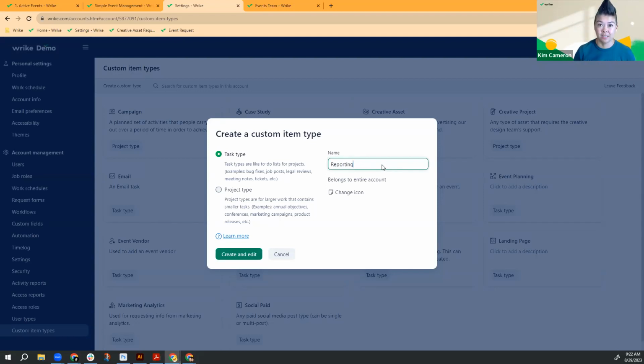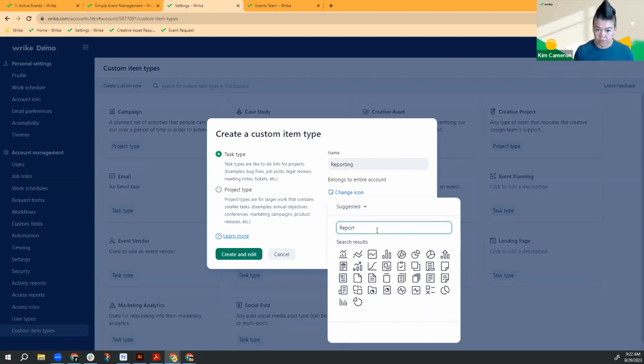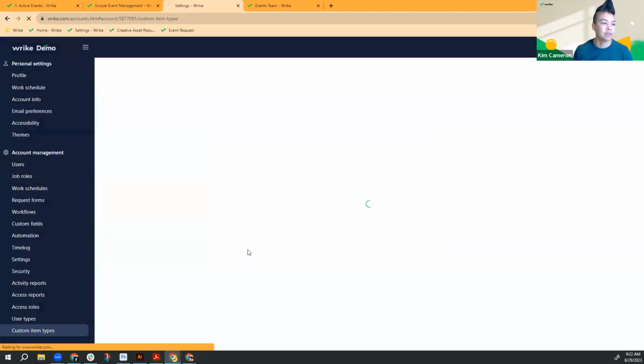If I decide I don't like this, I can come back and change it at any time, right? Speaking of changing, let's give it a different icon so we don't get it confused with the ones that are tasks. I think this guy's pretty cool. Go ahead and create an edit.